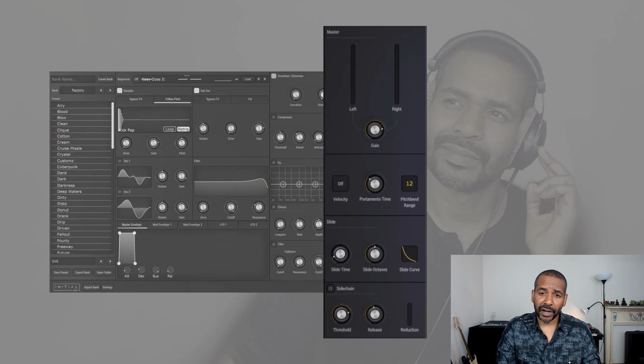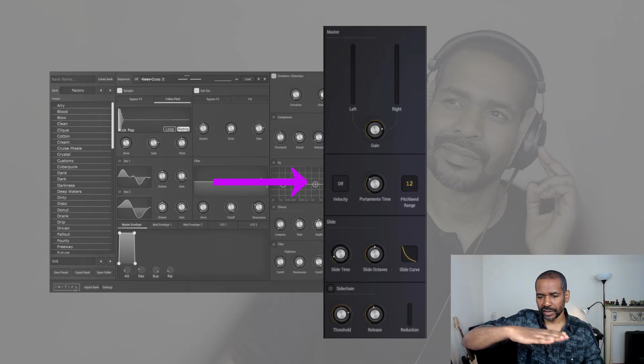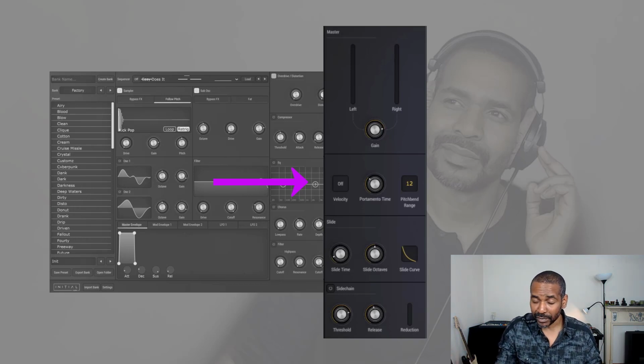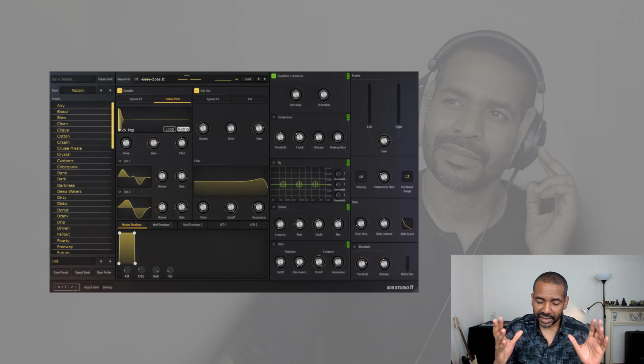Now here on the far right we have a master gain, then we have a knob for the velocity, so if it's engaged it will level out the volume completely, if it's disengaged not. We have a portamento time knob, we have a pitch bend range, then below that we have some slide options, and finally at the bottom we have some side chaining options for the sampler. So that is the entire interface of 808 Studio 2.